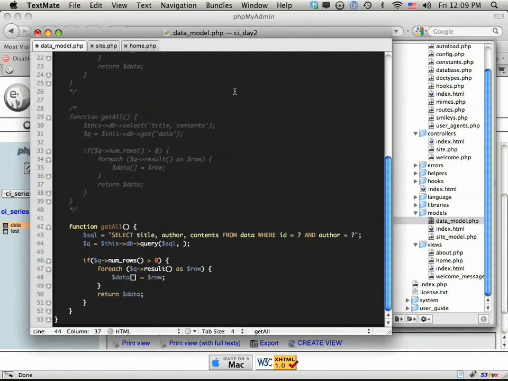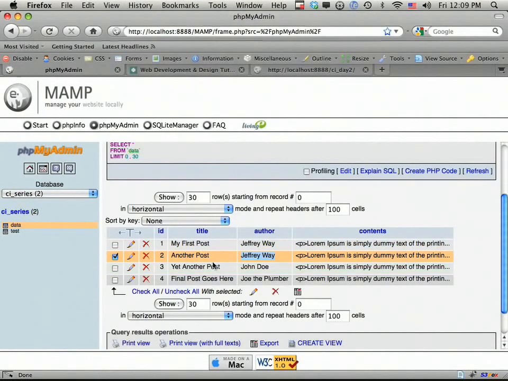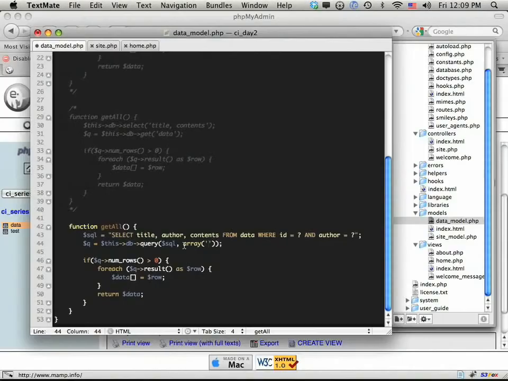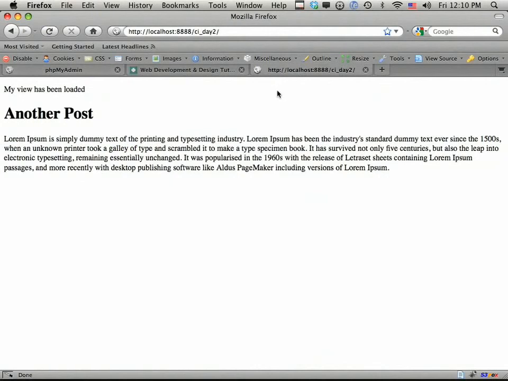So to do that, we would pass through an array. So within here we type array, and within it we'll just type our values. So the first one we'll do, we need to make sure that we actually do this correctly. So the ID is going to be 2, and the author is Jeffrey Way.